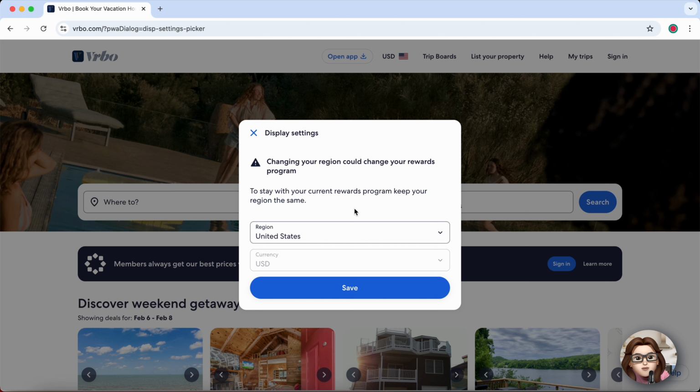And that's it. Now, you can browse listings in the currency that feels most familiar, making it much easier to compare prices and plan your trip.